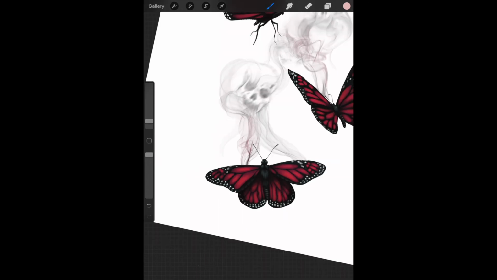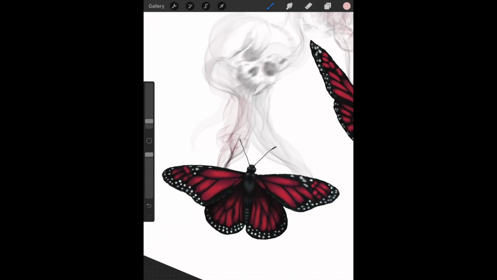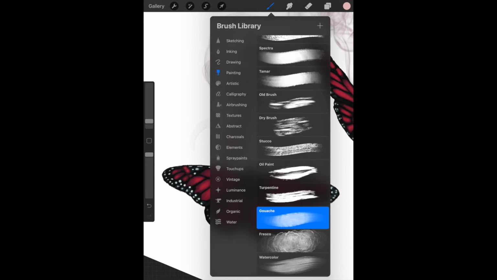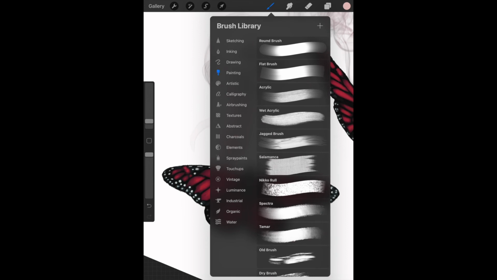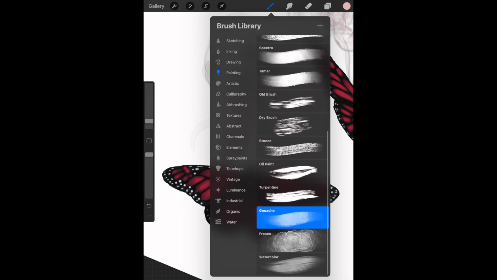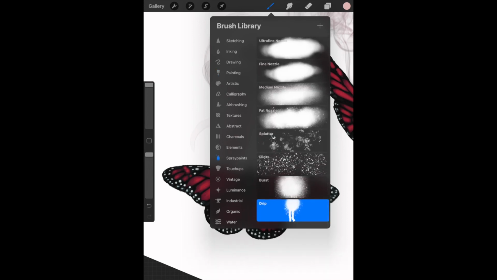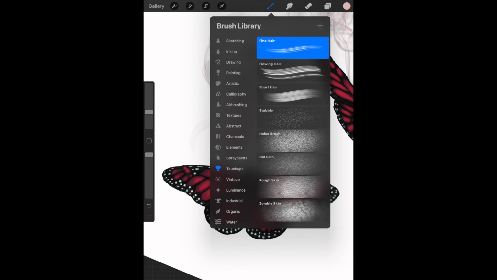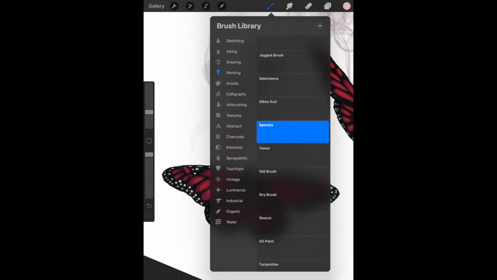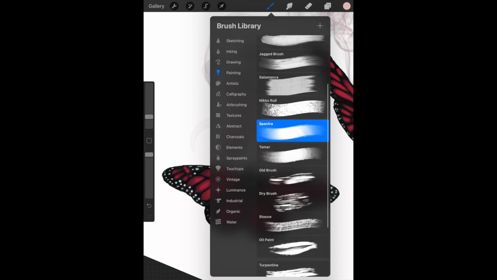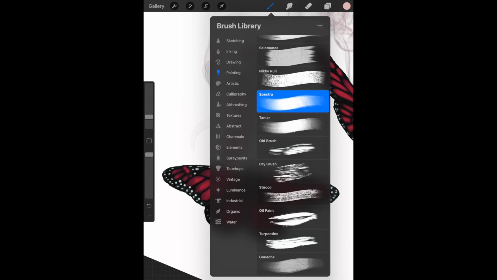So after setting the layer to alpha lock, what we're going to do is select any brush you want. It truly does not matter. And after selecting whatever brush you want, you're going to color in the smoke to match where it is touching the object you want the smoke to come from. So for me, for instance, it's coming out of this red and black butterfly. So I'm going to incorporate the colors red and black into the smoke.